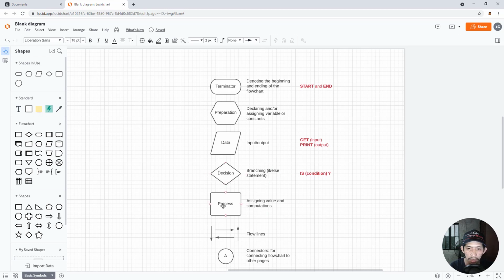Next one is process. We have here process. Assigning value. Parang parehas lang din siya, no? Assigning variable and assigning value. So, and computations. So, mamaya magbibigay tayo ng example kung kailan ba natin ginagamit na dito tayo nag-assign or dito tayo nag-assign. Ano ba yung difference ng dito natin ina-assign yung variable or dito sa process.